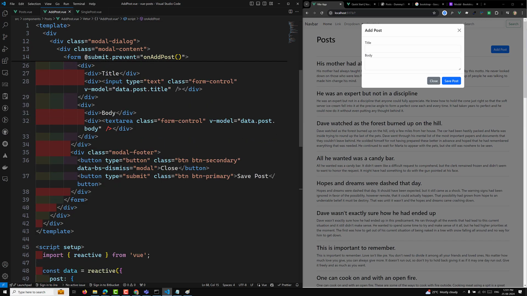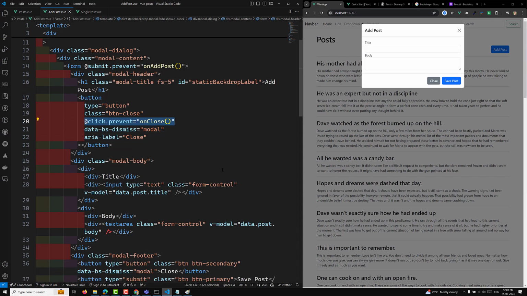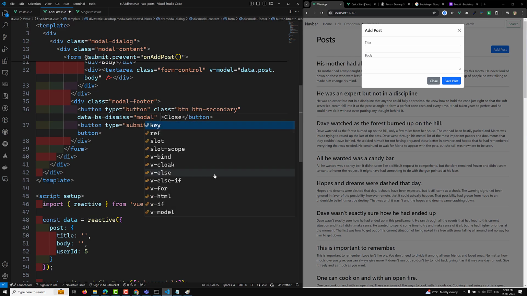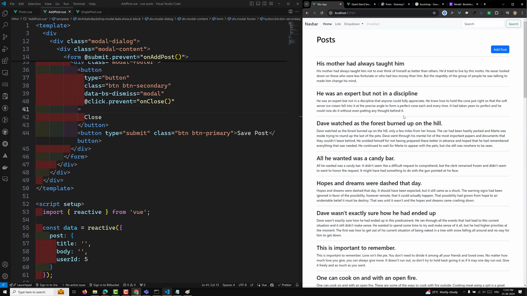Why? Because we have a close button, and this one has to do the same thing that the close button is doing. So you can directly copy this click.prevent and use it here for this one also. Now let's refresh this page once. If I click on this add post and close it, automatically it will go away. If I try this one also, it will go away. And if I try save changes and all, after submission, it will go away.